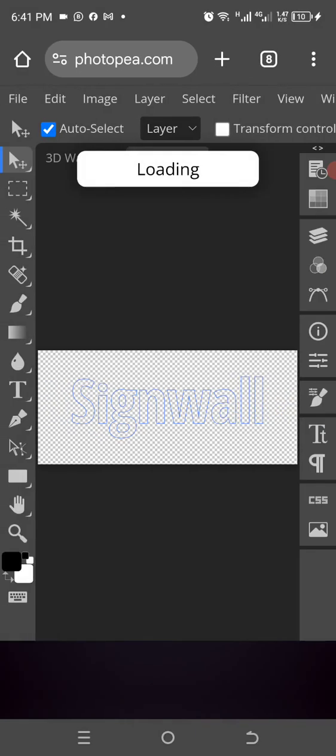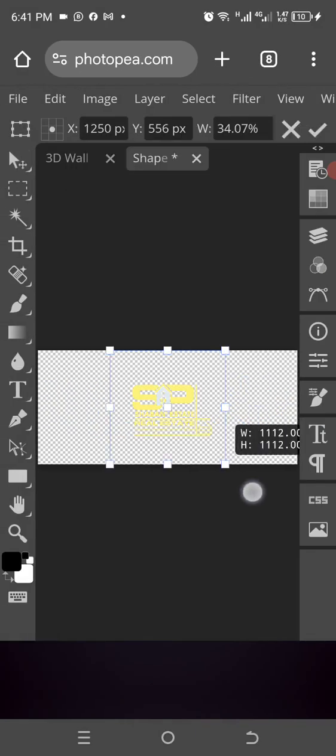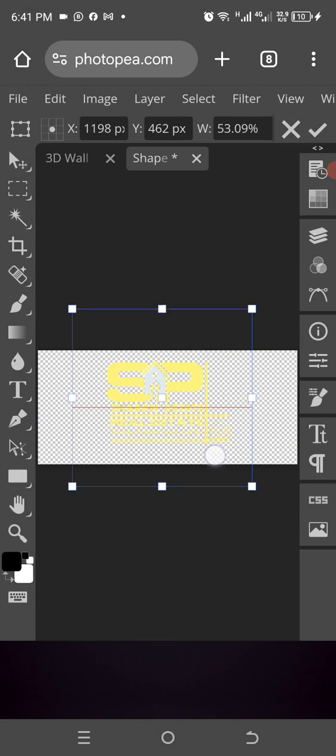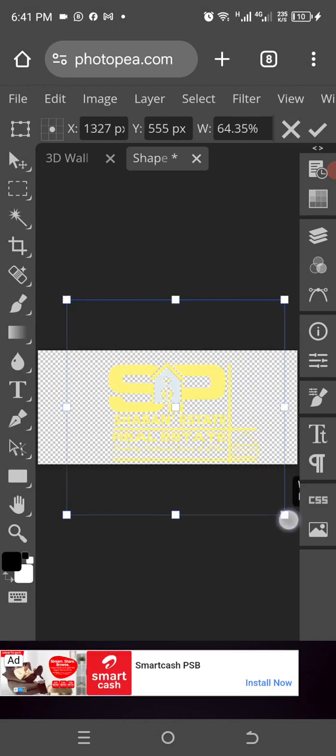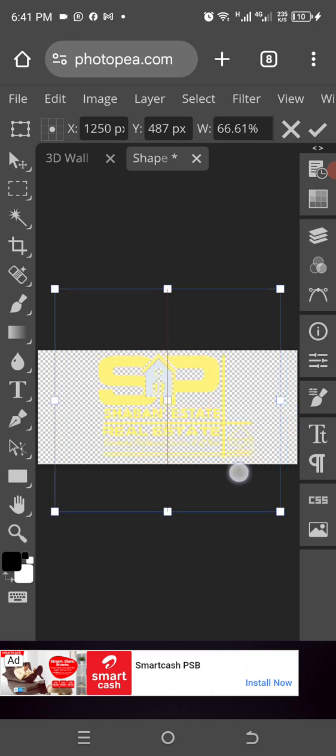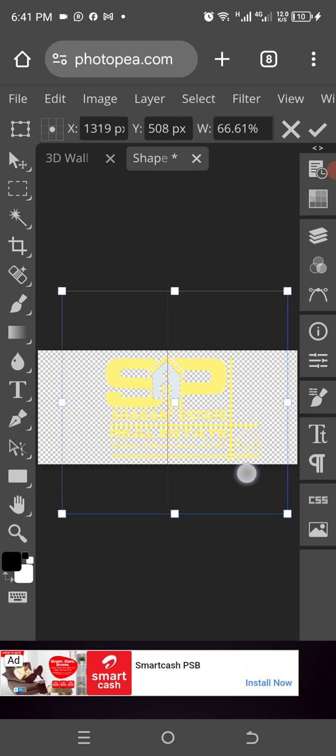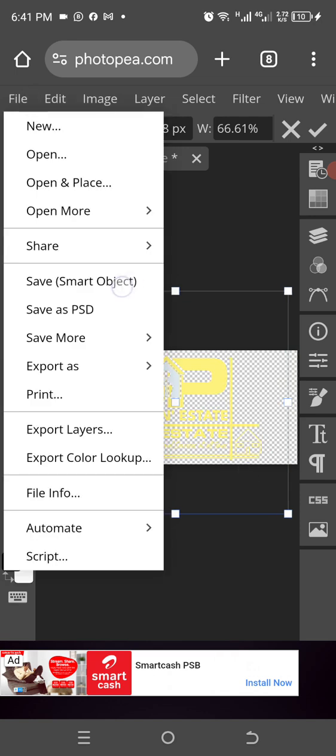Okay. So after the selection, after the placement, increase it to your taste. Just increase. So after that, go to file and click save with smart object. In no time, you will see the smart object updated on your screen.